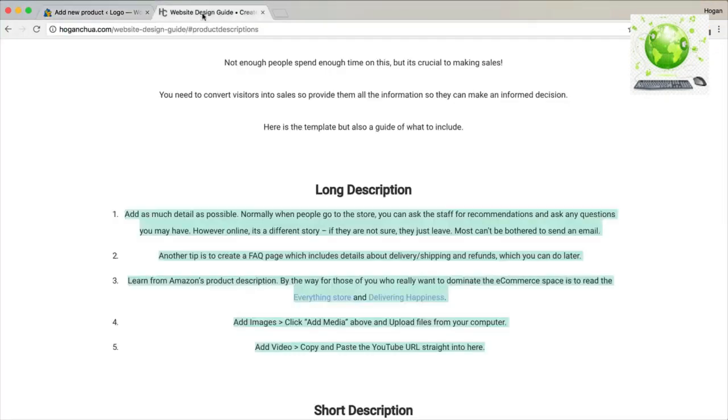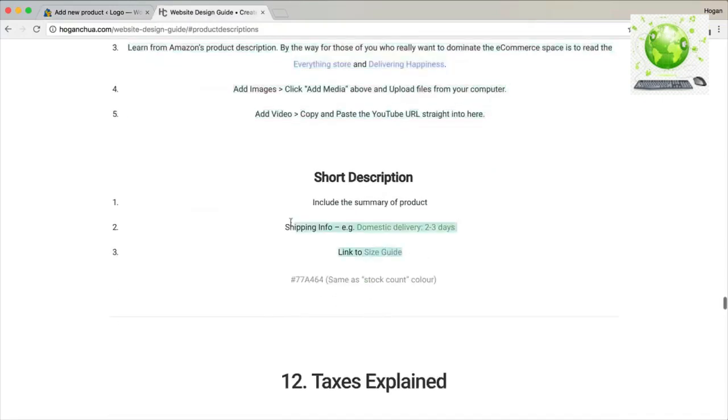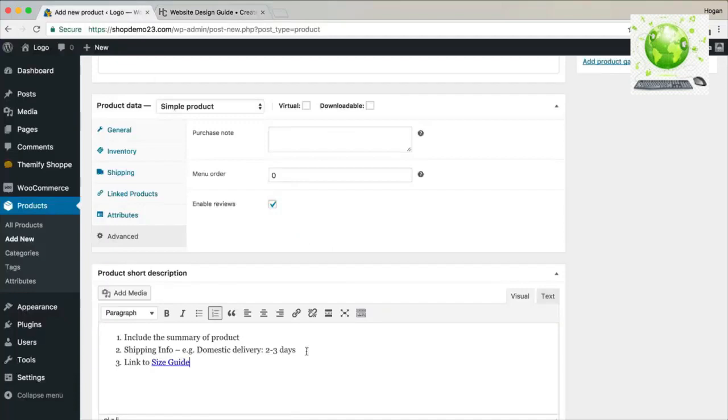So the short description, I'm just going to copy it from my website here. So you can include a summary of your products, or you might even include shipping information, how long that will actually take.